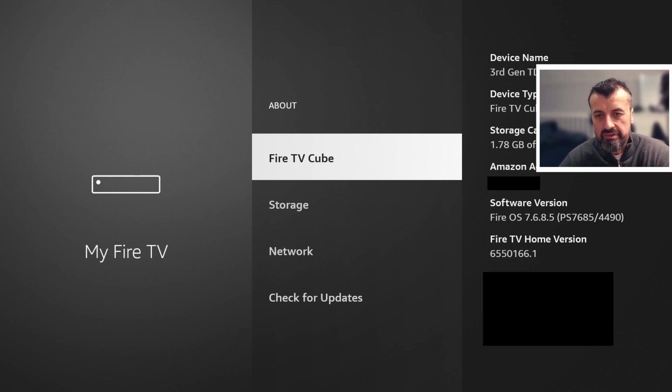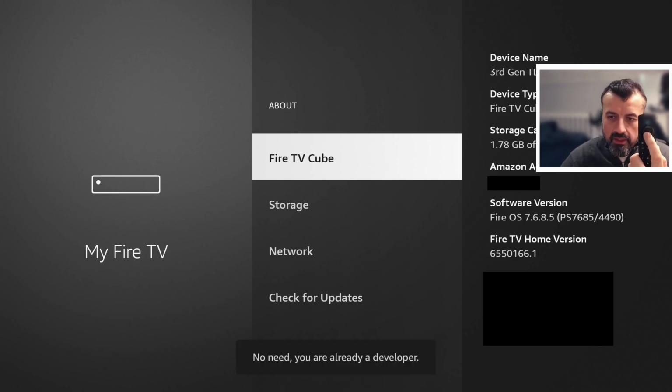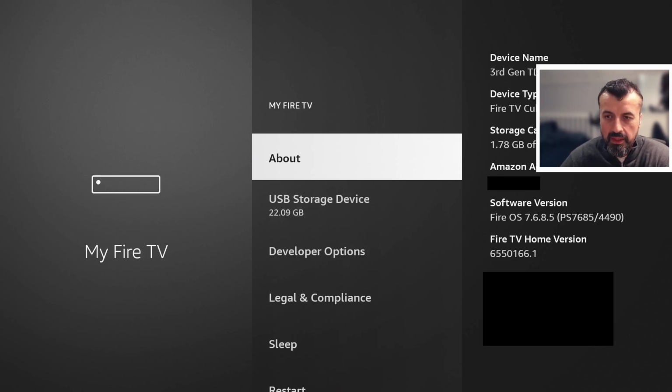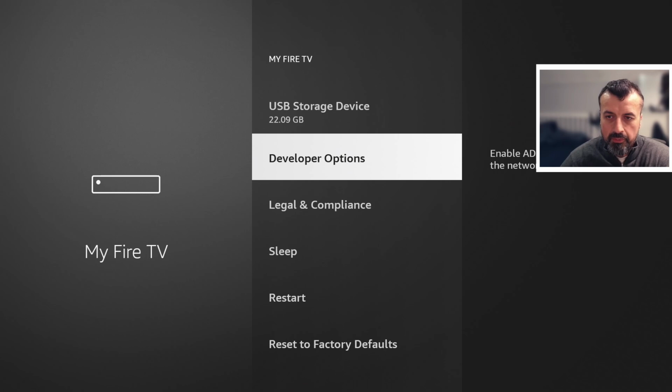All you have to do is just press the select button here 7 times. So 1, 2, 3, 4. And we can see on my device, it tells me that I don't need to do this because I'm already a developer. If you're doing this for the first time, you'll get that countdown and eventually it will say that you are now a developer, the same message you see here. Once you see that message, let's now press back. I can now go to the developer options.